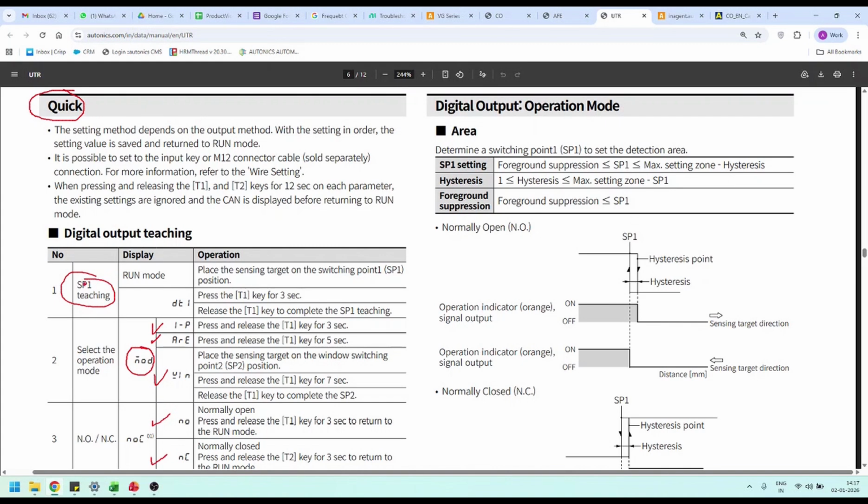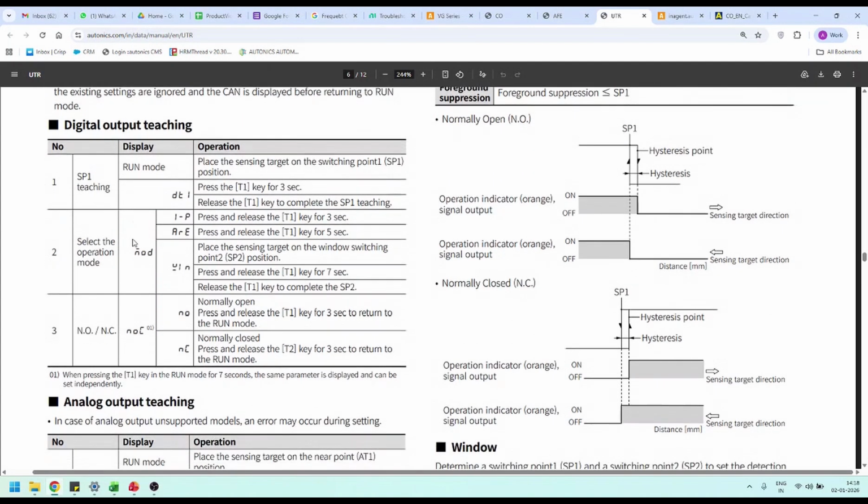In my case, it is for 8 meters, and 100 mm is the hysteresis, factory default. I cannot change it with the yellow color wire. Please note the same.